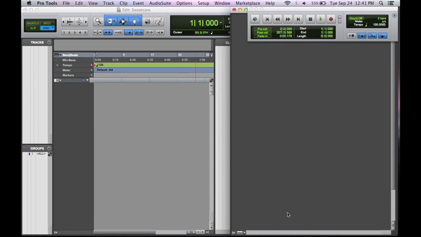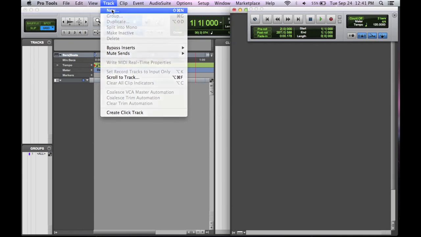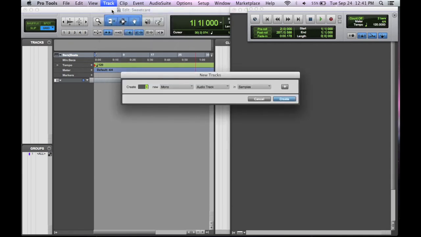Now we can create a track. To do so, click on Track and select New. Here, you can select how many tracks you need, the configuration for your track, and what type of track you'll need. We'll create a mono audio track.